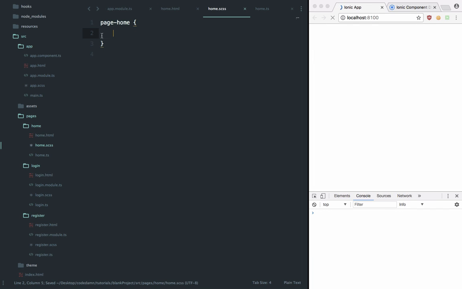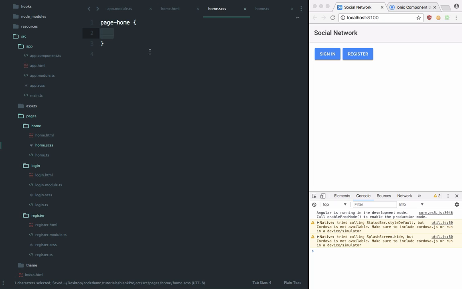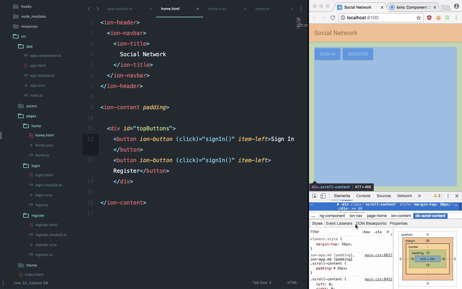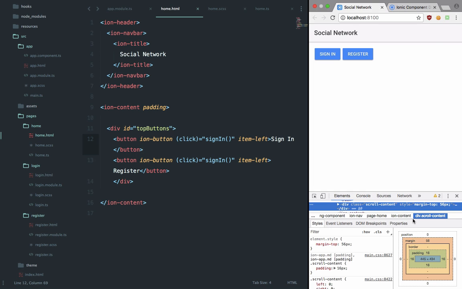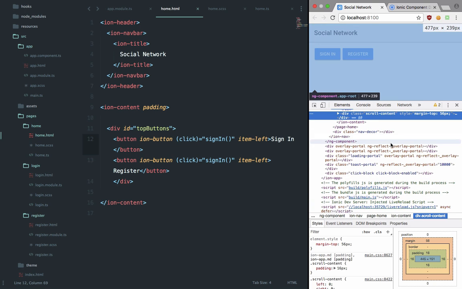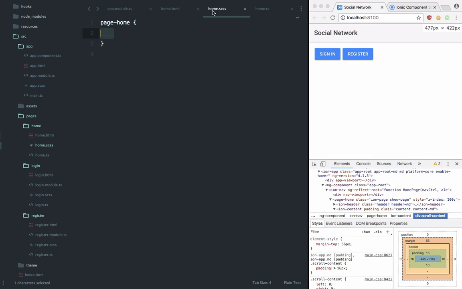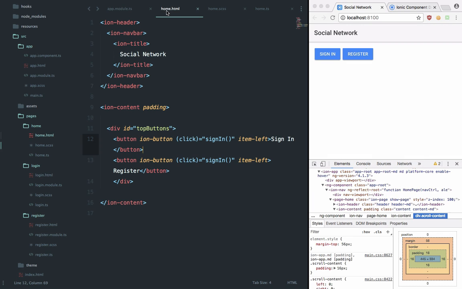Just remember that for any component, if you want to make the styles local, for example, for the page home, this whole thing home is wrapped inside this page-home tag. If you can just take a look right here, you can see that this whole thing is wrapped inside page-home. So whatever we write inside this page-home would be local to this home page only, right?